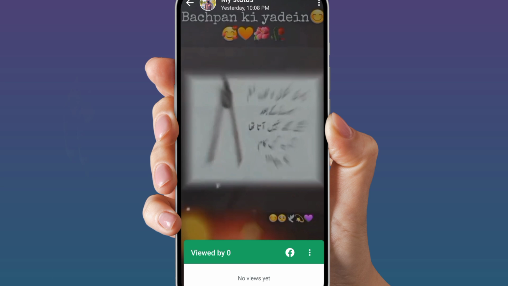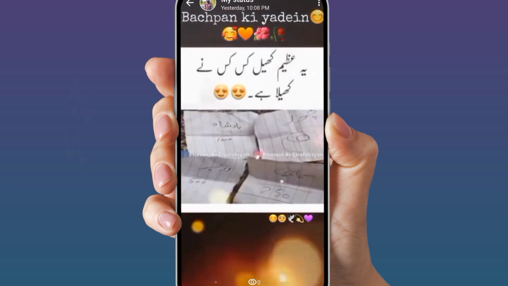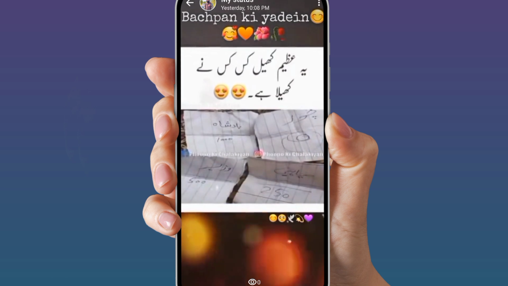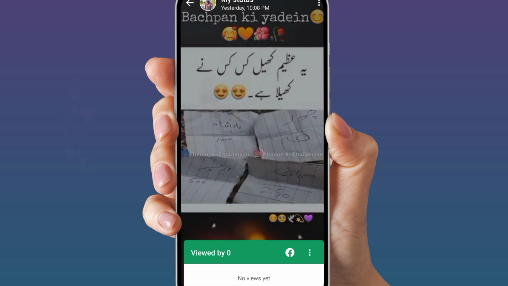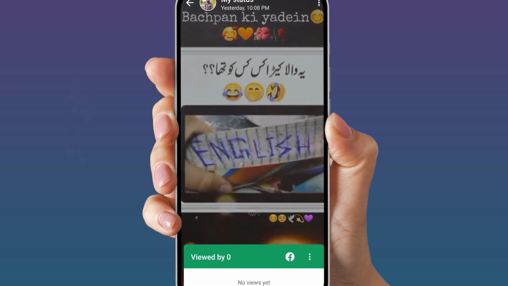And now my fans or anyone that sees my status, it will be shown here at this position. The problem has been solved, so you have to turn on that option in order to view who sees your status.